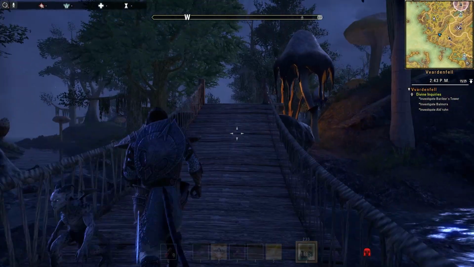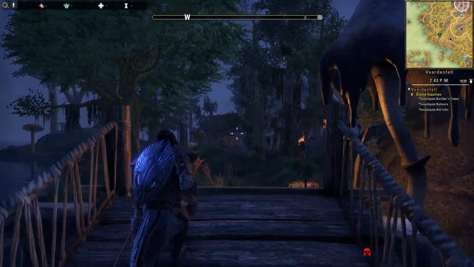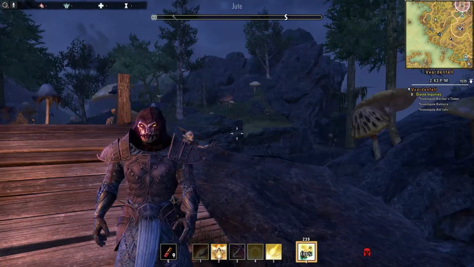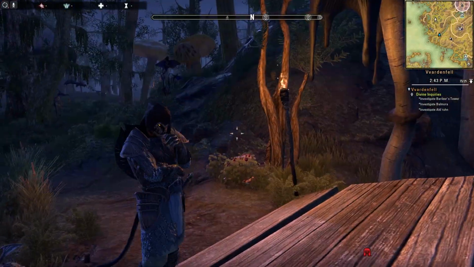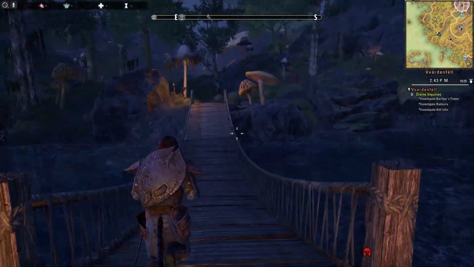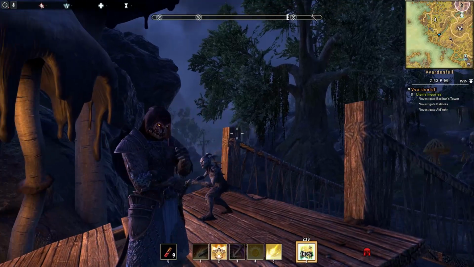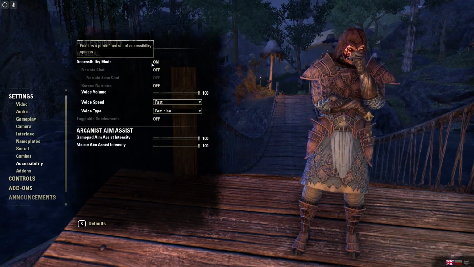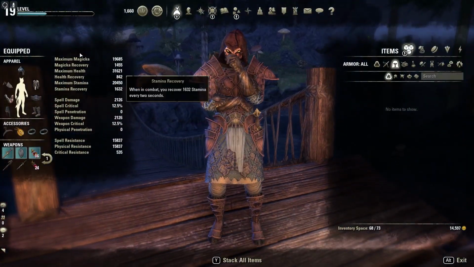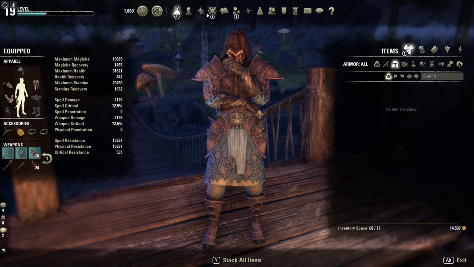And I had a problem when I launched this game after like 3 years of absence, and all my interface looked like this because I accidentally enabled the accessibility when launching the game. So if you have the same issue, just go to your settings as I mentioned, and here simply disable it, and now it's back like old times.